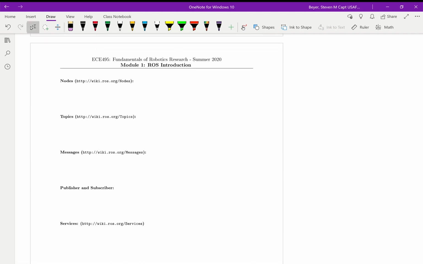Now getting a little bit more detail, we have the nodes. The nodes are the actual executable Python scripts. So for example, say we have that ground robot package. In that package, we would have multiple Python scripts that allow us to communicate with the different sensors and actuators on that ground robot. So you might have a node that reads information from the LiDAR.